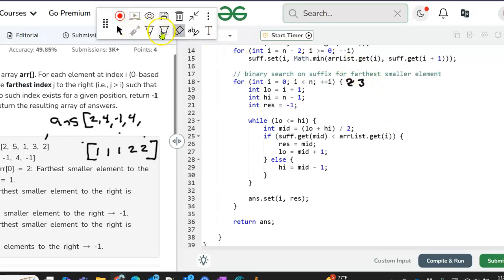And I goes to 4. Low is 4 plus 1 is 5. High is 4. That doesn't even go into the loop because low is already higher than high, and that's right because there's nothing to the right of that anyway. So we'll drop past the loop and we'll set index I, which is 4, to res, which is -1.